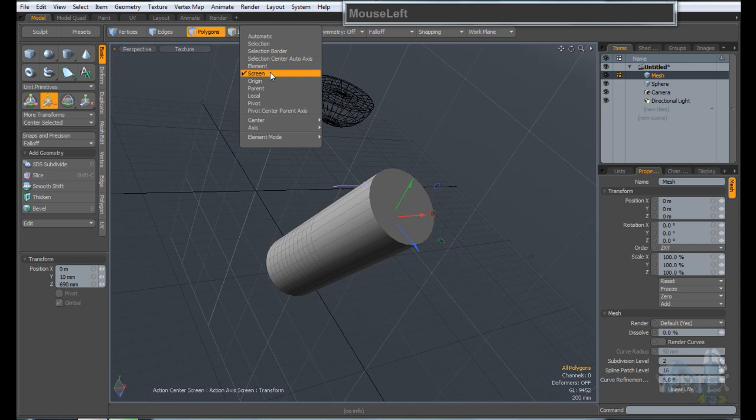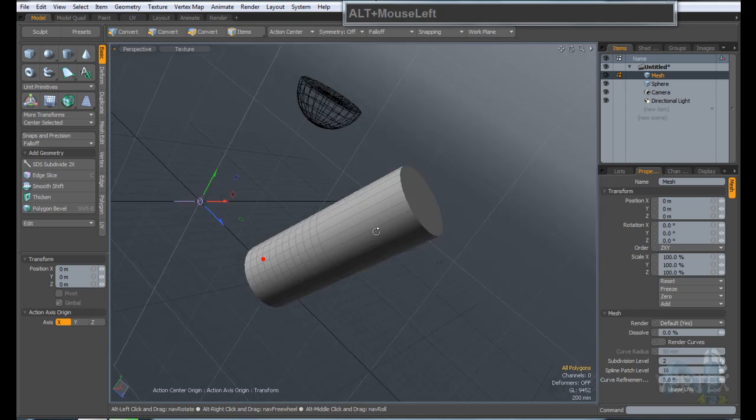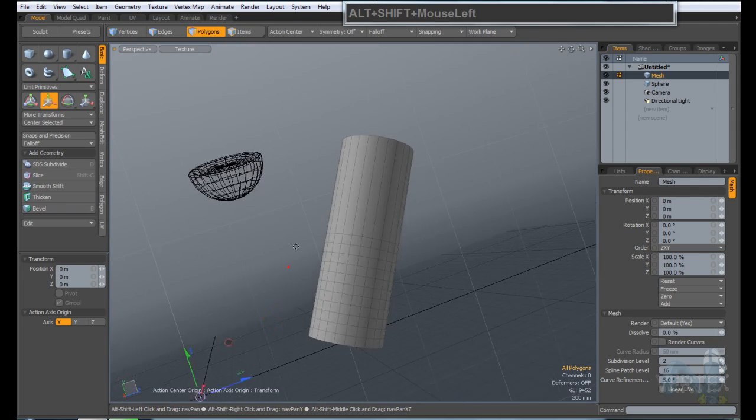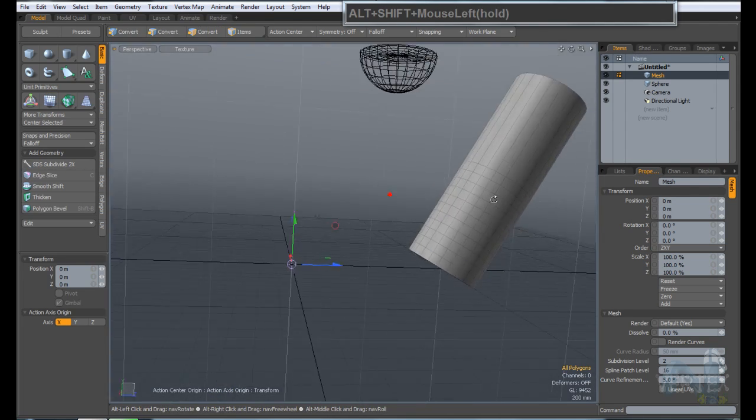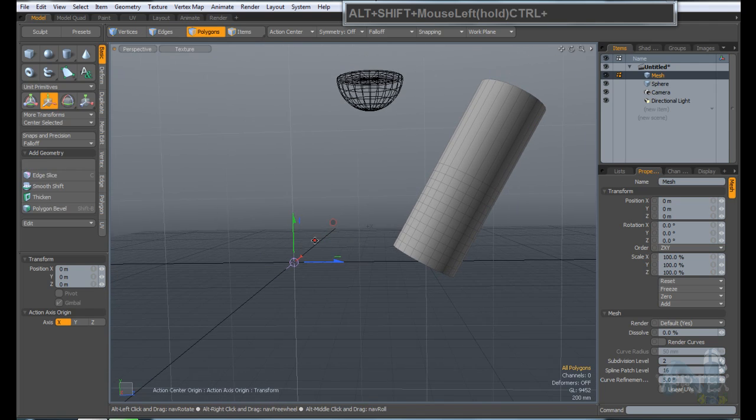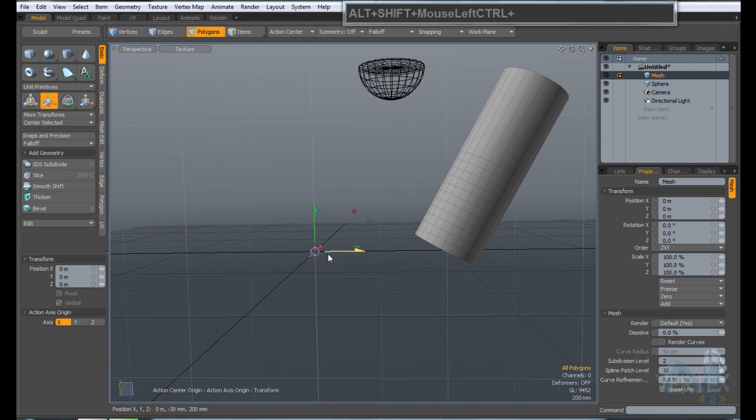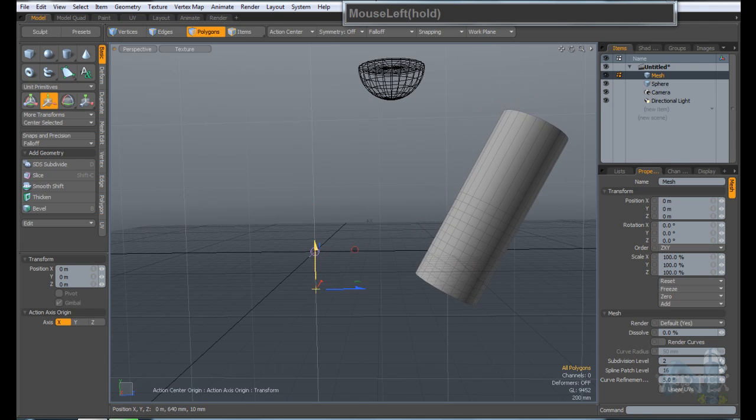Another one is this one, scaled origin. This will align your transform tool with the zero axis here in the center of your work plane. Every time it will be aligned with the center of your work plane.